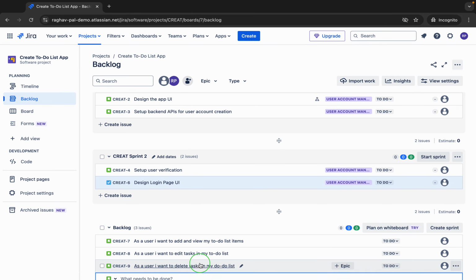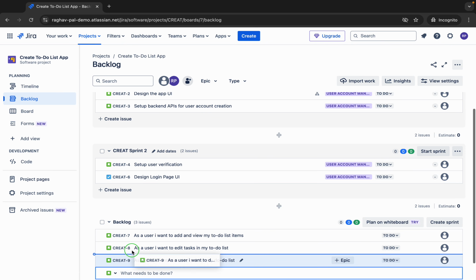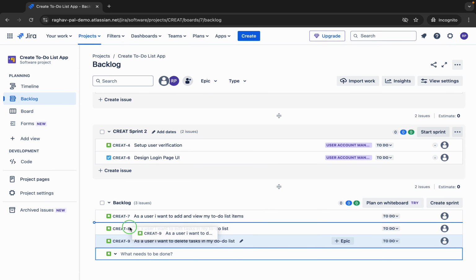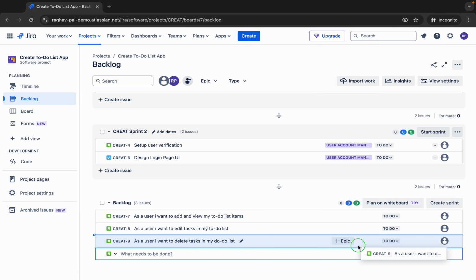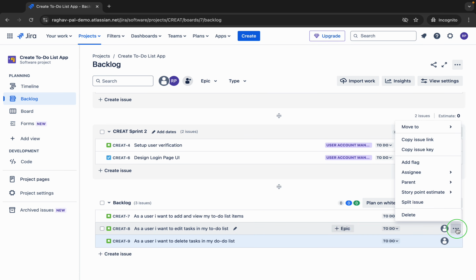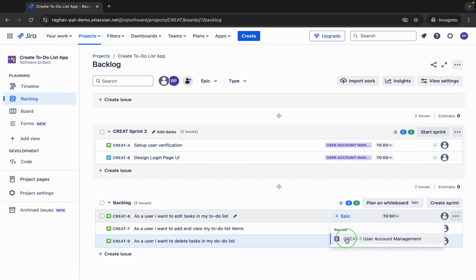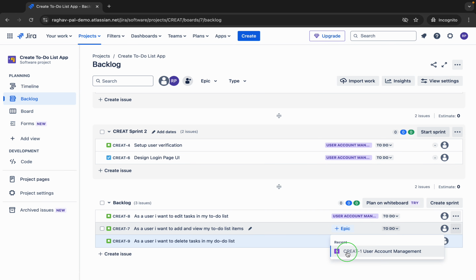Now you can also move these items up or down, so that if you want to set the priority, you can move them up or down, and you can also do it from here. You can say move up, move down. So this is how you can say that this is of higher priority, this is of lesser priority, and so on. I can also add these to this epic.